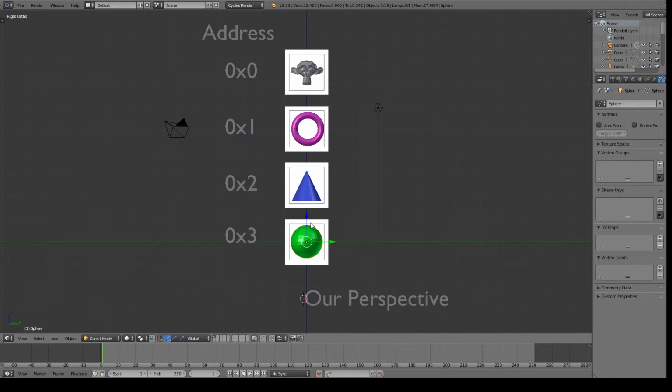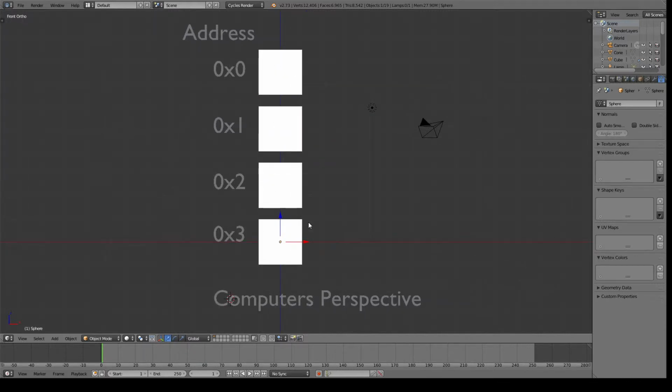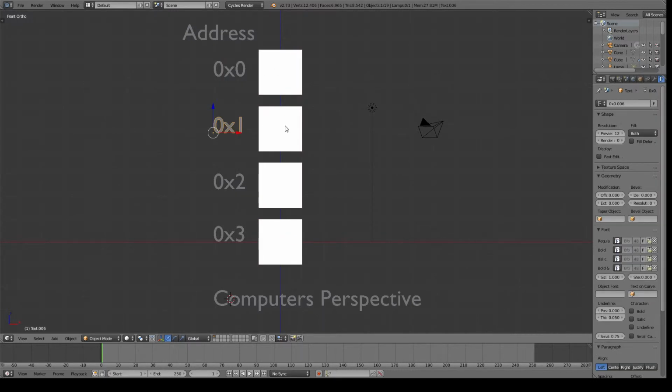So how would the computer see this? The computer sees it just like this. This is the address, this is data. This is the address, this is data. This is the address, this is data. This is the address, and this is data. So all it really sees is a sequence of numbers or data at a specific address.